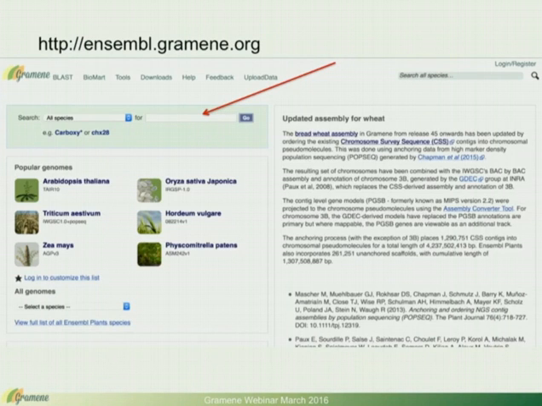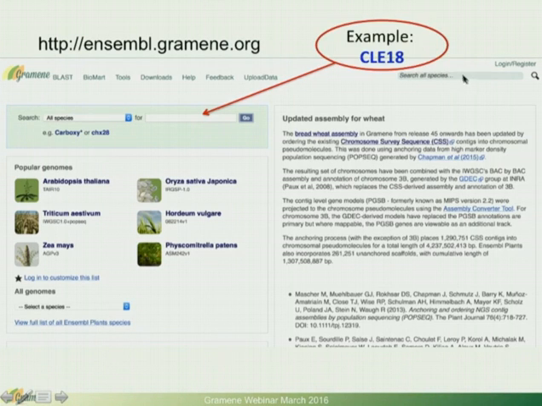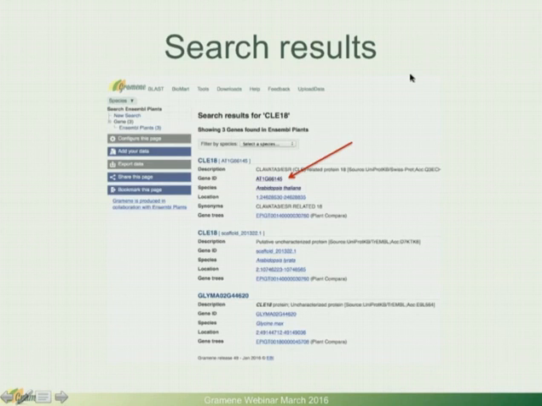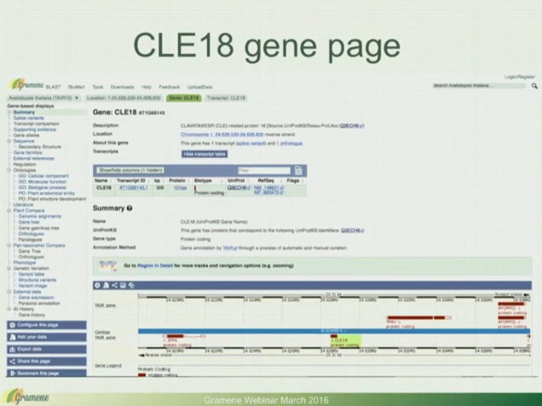So first, we're going to go to the Ensembl Genomes homepage, and we're going to type in the search box here or over here the name of this gene, CLE18. When we do that, we get a series of results, and we're going to choose the one for Arabidopsis thaliana. We could click either on the gene directly or go to the location of this gene. But for our purposes, I'm going to click on the gene page, and this is going to open a view, among other available views, for this particular gene.